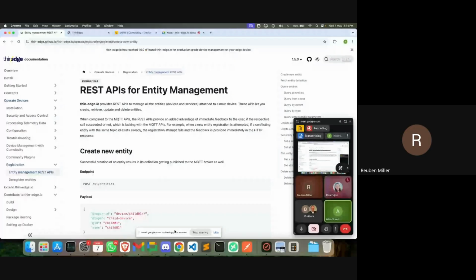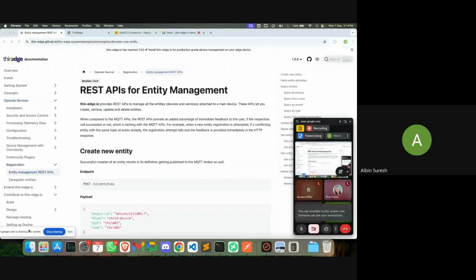Yeah, thank you, Ruben. So let me share my screen quickly. Hope you can see the browser. Yes, we can. All right. Okay.